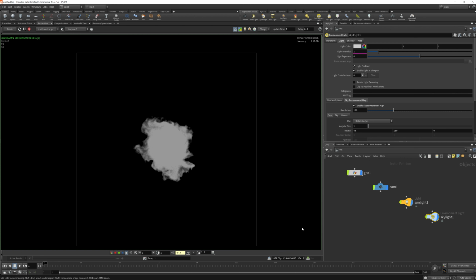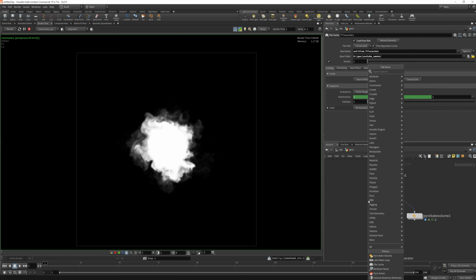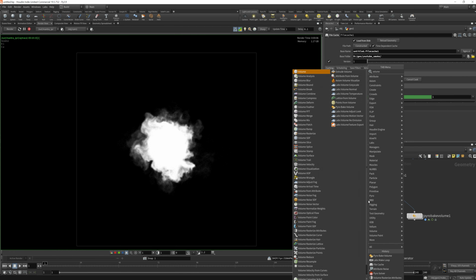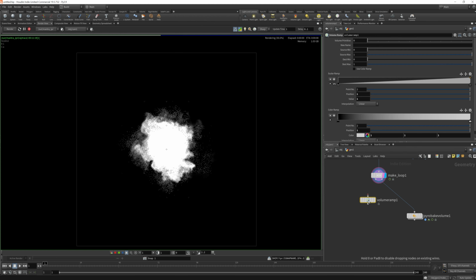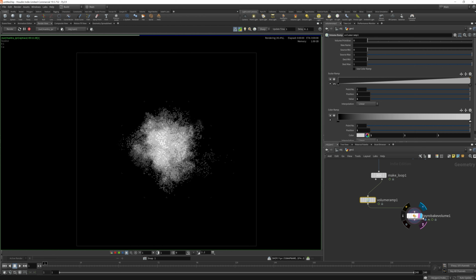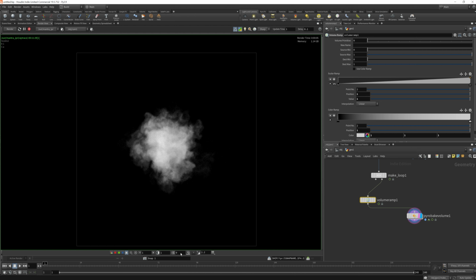So one way to fix this is through a node called volume ramp. So when you add that in here, oh, right. Now you'll see your alpha when you erode it. This is how the erosion is supposed to look like. So, yeah.